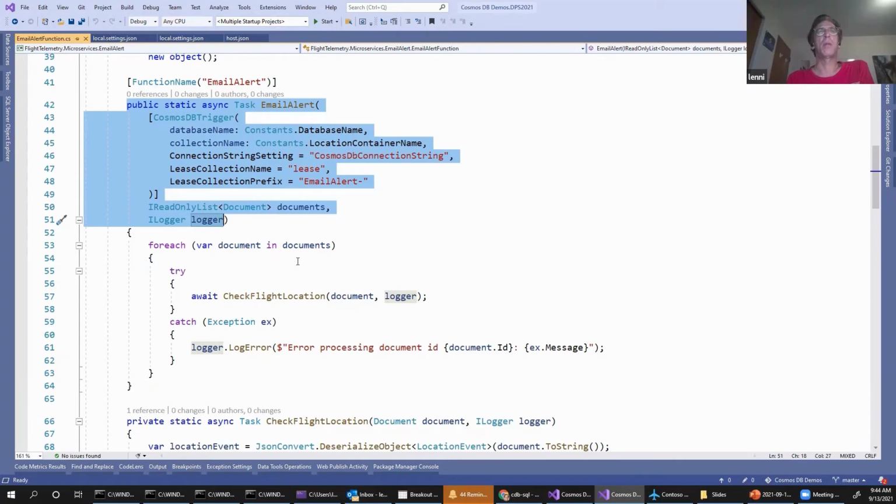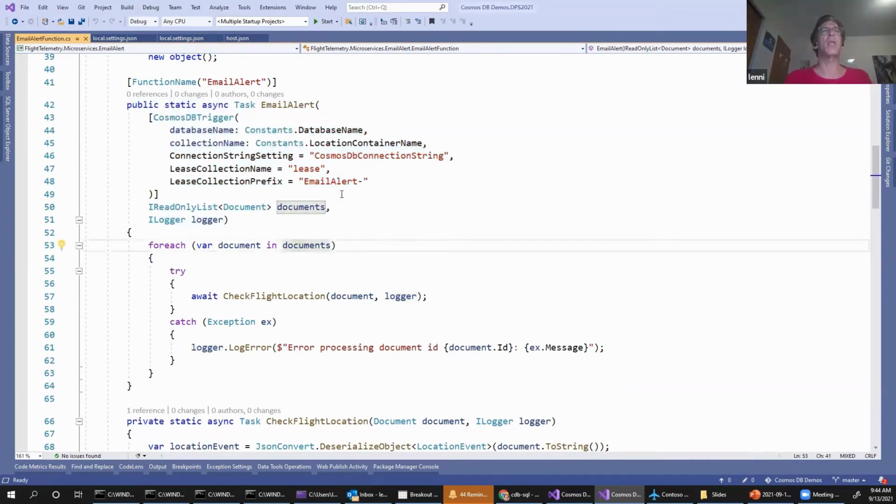Oh, what happened here? Okay, what's going on? Come on, Visual Studio, do this now. Anyway, Visual Studio is being funky. Okay, thank you.